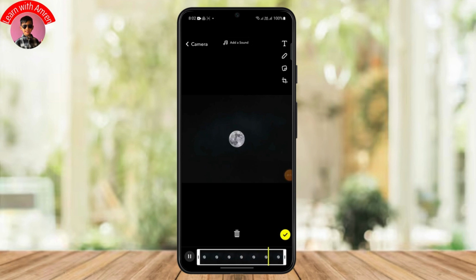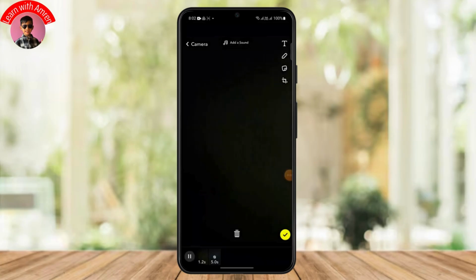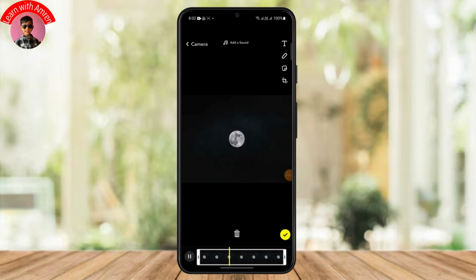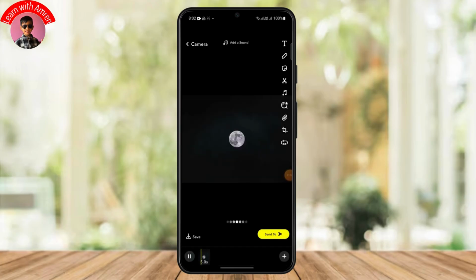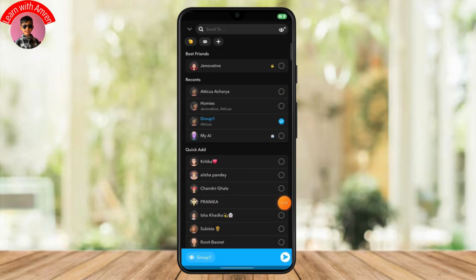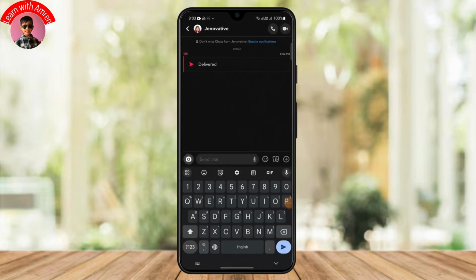And now what you're gonna do here is, as you can see, there are two clips at the bottom. The first one that you've just recorded, you're just gonna tap on it and delete the clip. So now only the clip that you've imported is remaining. You're just gonna tap on done and tap on preview and then send to. And now you can send this to all of your friends right here. And once you do that, you can just tap on send, and I'm just gonna wait for it to send. And as you can see, it has now been sent as a snap and not as a chat.